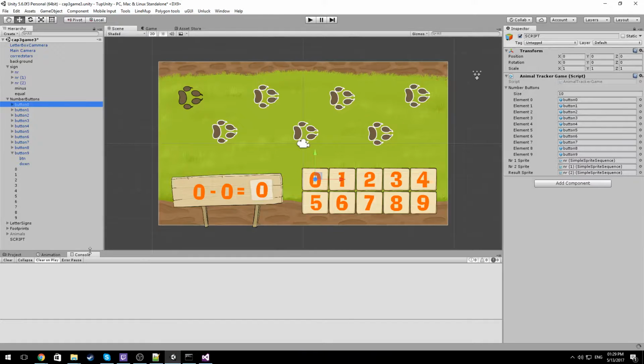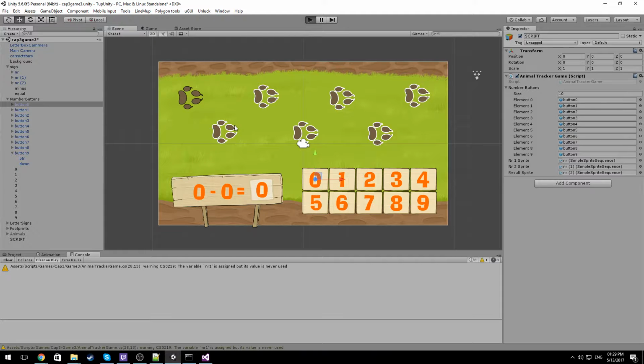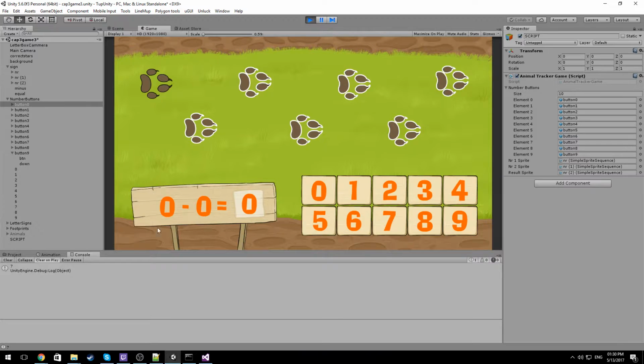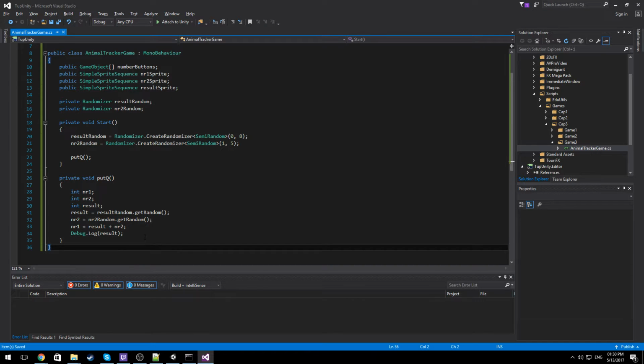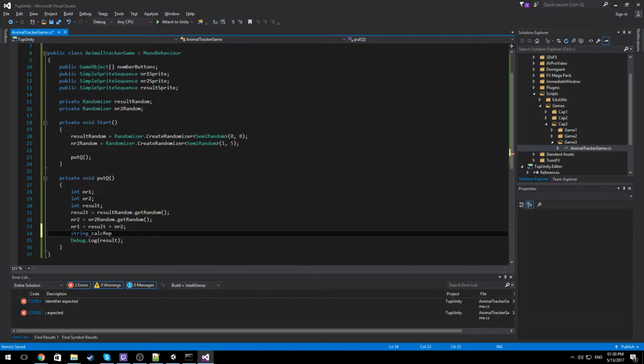Where is Unity? There it is. Let's see if we made any mistakes. Well, it's giving us warnings that we never use some of our variables, but that's not going to be a problem for long. Well, it gave us one number. That's not what I wanted to print out. I guess the result was 7, but let's make a string representation of the, I don't know what it's called.